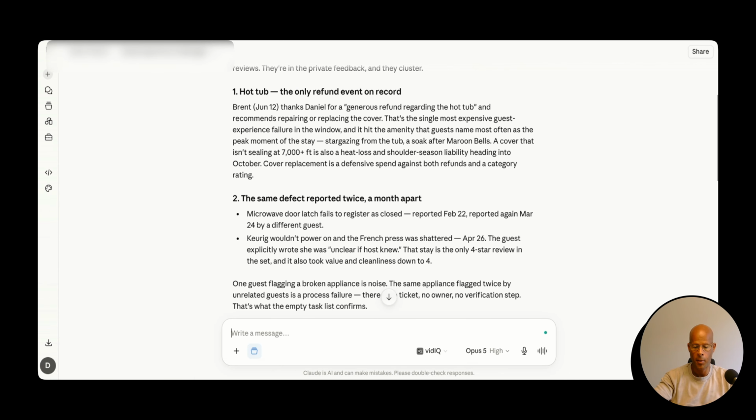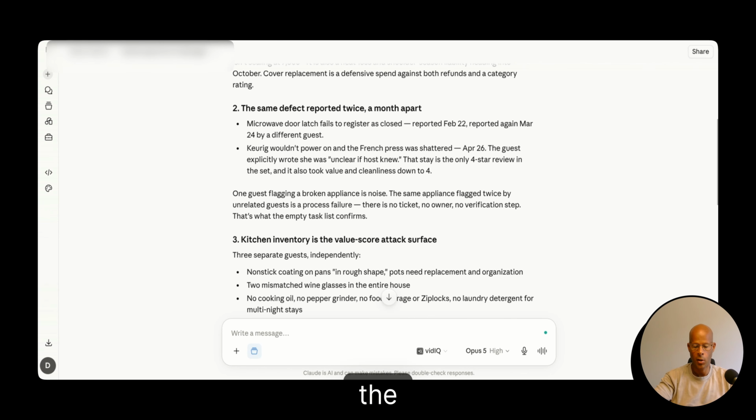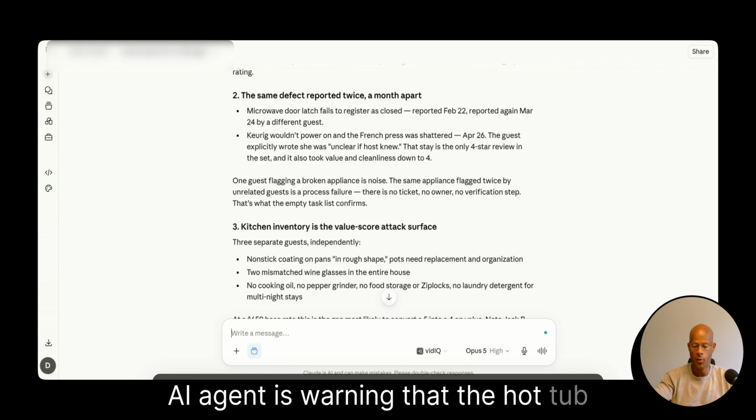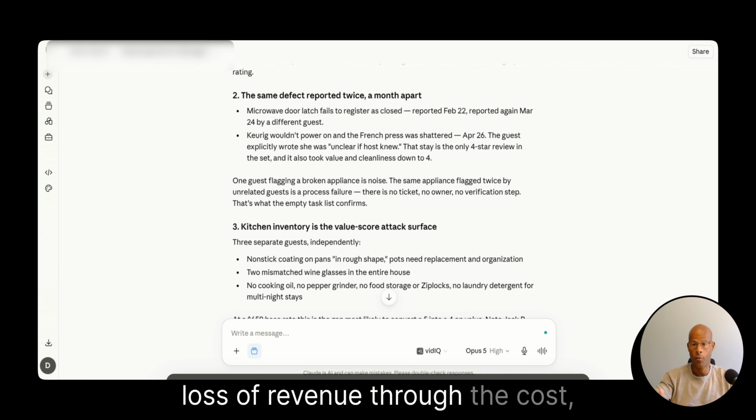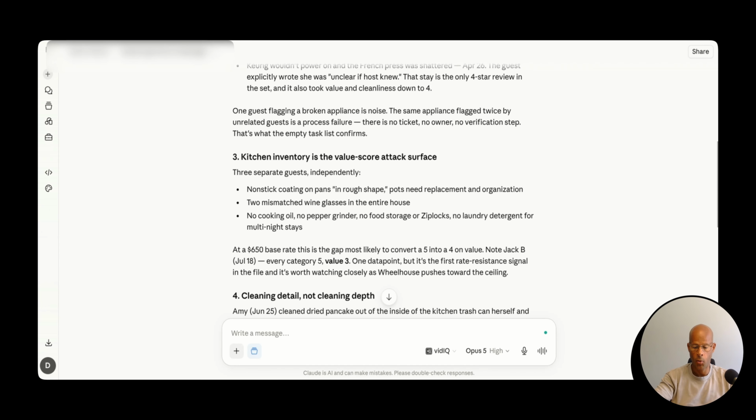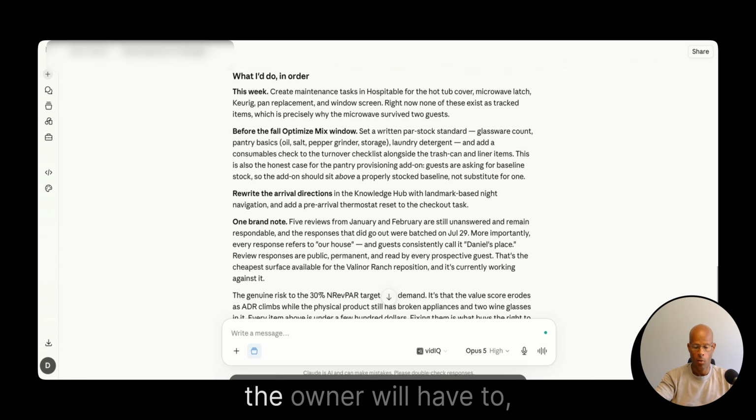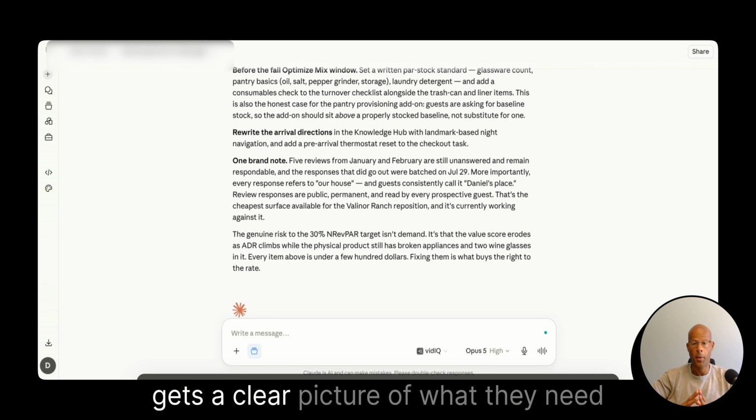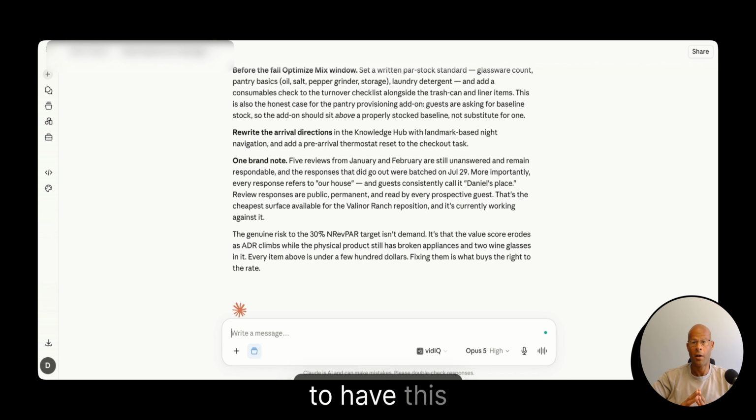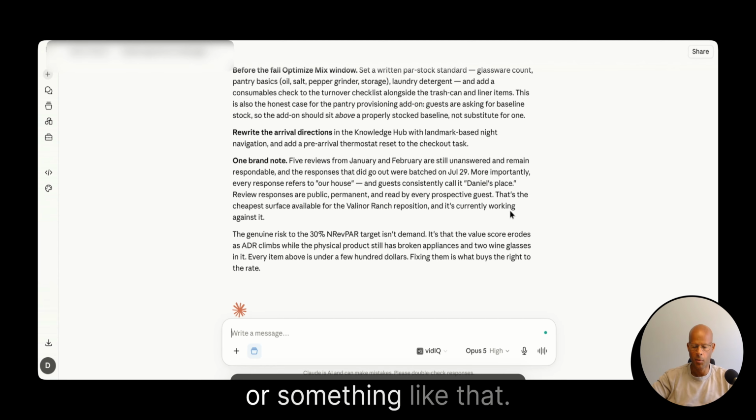So here, for example, there was a refund given for the hot tub, and of course, the AI agent is warning that the hot tub not being fixed will contribute to loss of revenue through the energy costs. Also, there's a few noise issues in the kitchen and stuff like that. So the manager will have to pass on this information to the owner so that the owner gets a clear picture of what they need to take care of, so that we can continue to have this highly rated property, which has over 100 reviews and has a 4.95 rating or something like that.